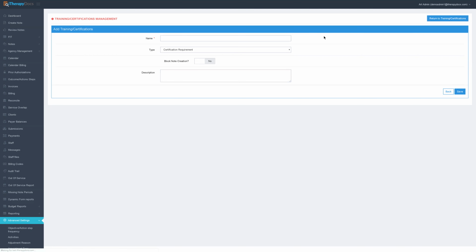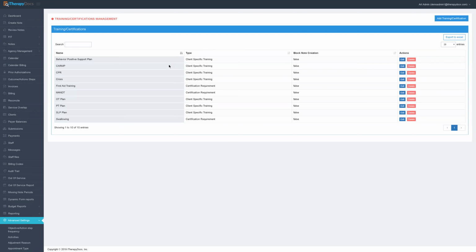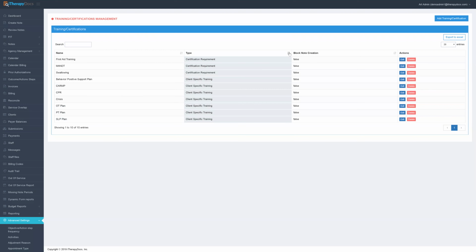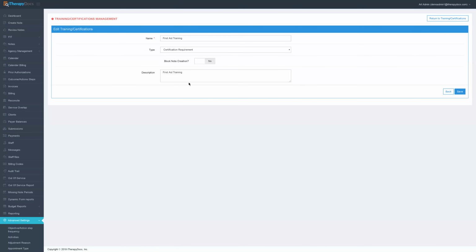So let's go back to the training and certification page. This page is going to give you an overview of all of the trainings and certifications that you input into the system. They're sorted alphabetically by name initially. You can also sort them by certification. You could split them up by certification and client-specific training, or you can split them up by those that block note creation. And you can see all of these here. You can edit any of these with the action column here. We'll just come in and look.